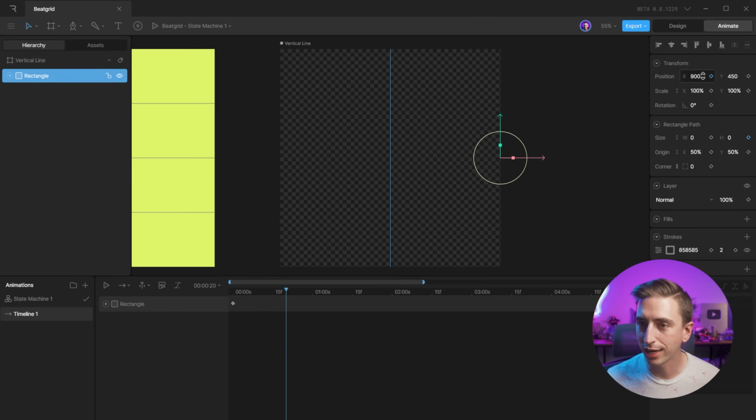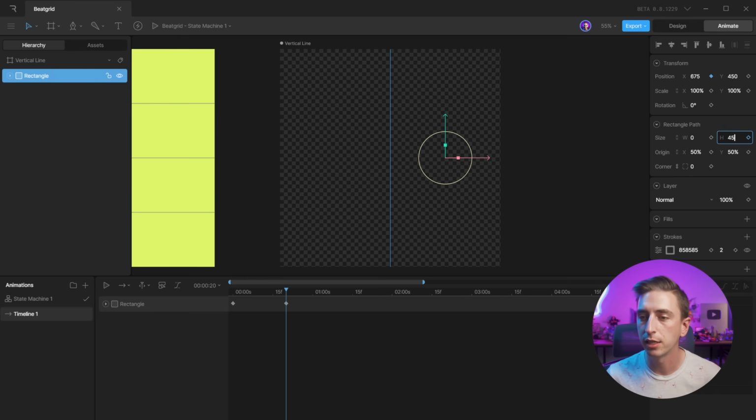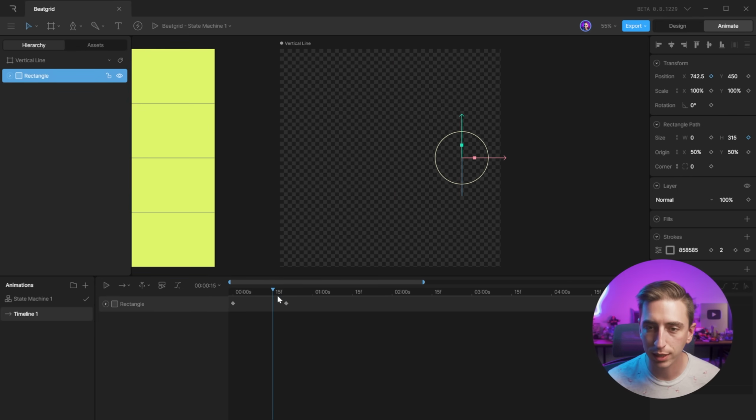So let's go 20 frames forward, and I wanna move this out to 225 pixels further than it was basically. So I'm gonna undo that and instead just type in after 900 minus 225, press enter. Now my line is there, and I need to grow this up to half the size of the artboard's height, which would be 450. The artboard is 900.